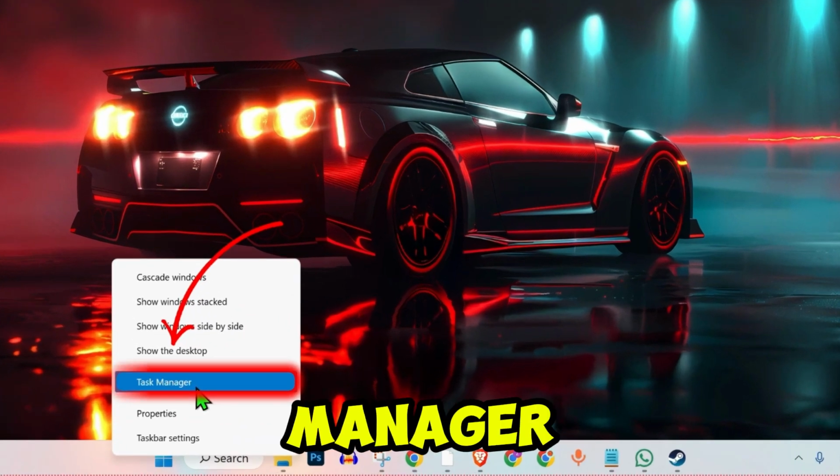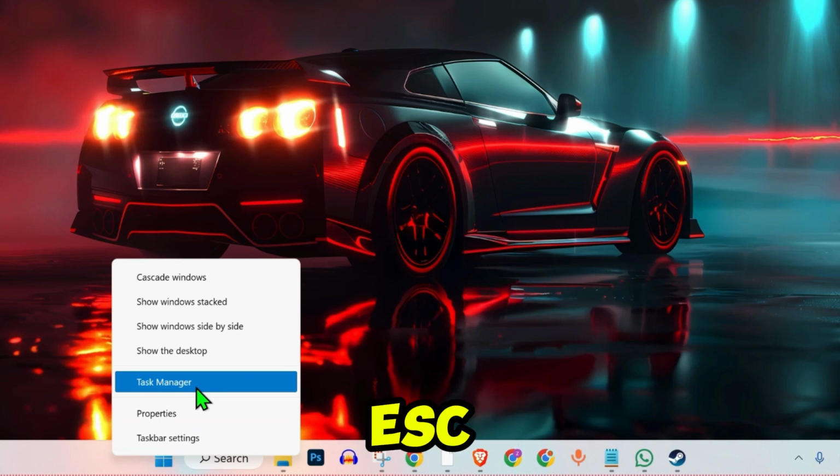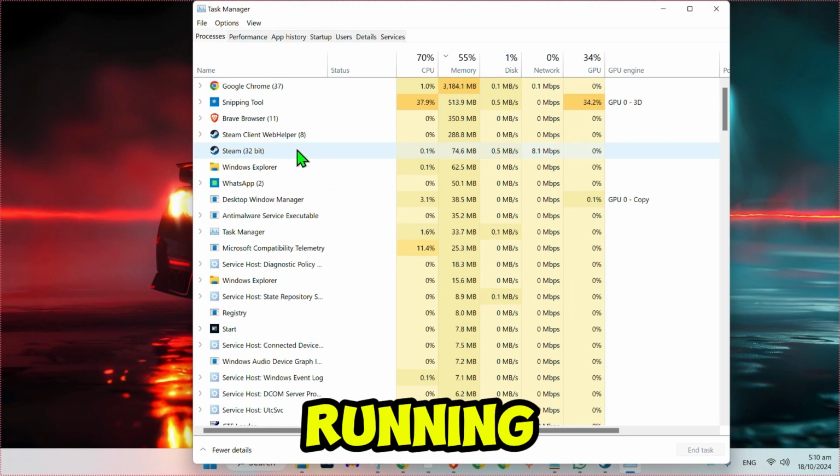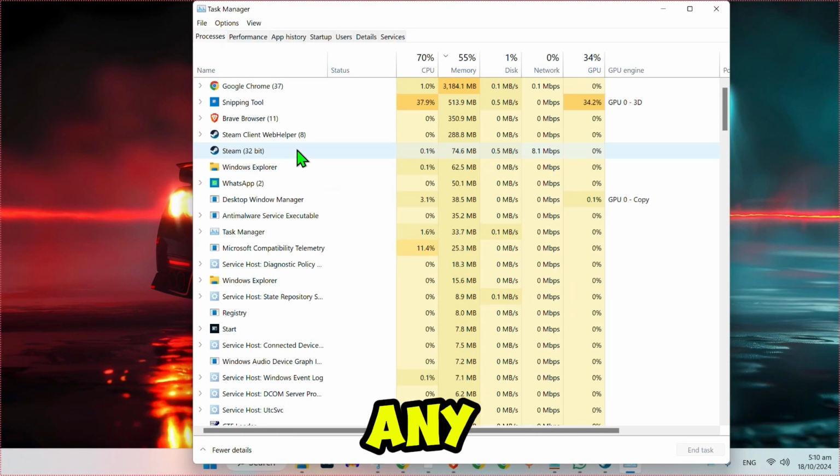Step 4. Disable overlays and unnecessary background programs to help reduce system strain and crashes. Open Task Manager, Control Shift Escape, and check for programs running in the background. Right-click on any resource-heavy applications and end task.